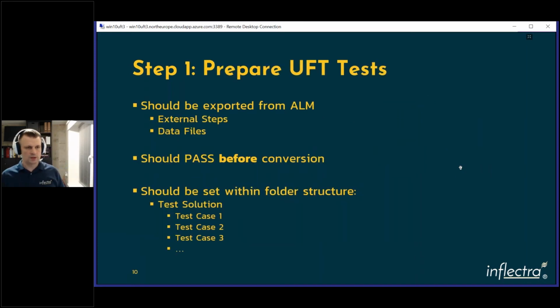So let's start with these steps. The first step is preparing the UFT test. What does it mean? Sometimes you have UFT tests stored in ALM. In this case, we require you to export everything that is stored in ALM to a local folder. The exported test should have everything it needs to execute in some folder, and it should be executable and it should pass.